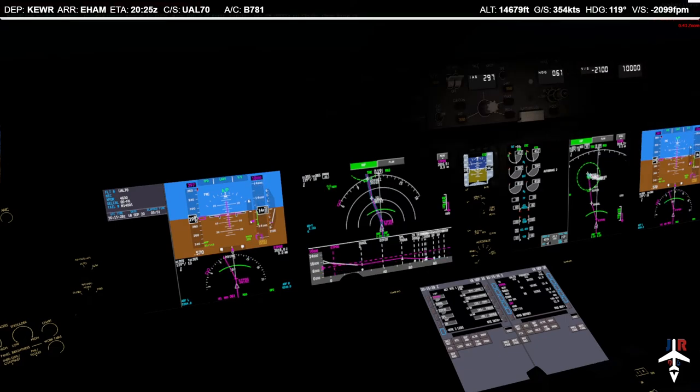United 70, descend to flight level 70, after Sugo, direct Sierra, Papa, Lima. Down to flight level 70, after Sugo, direct Sierra, Papa, Lima for United 70 Heavy.